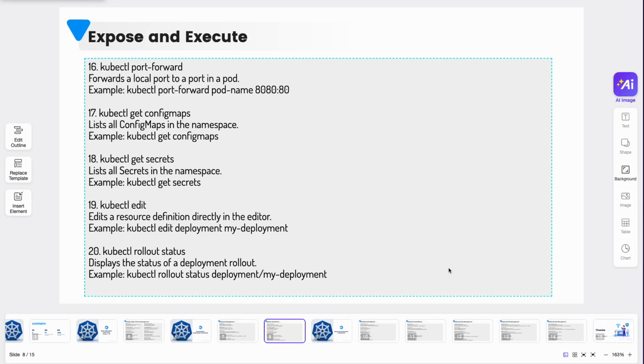Next on the list is kubectl get secrets. Just like the config maps, this also helps us to get the secrets list from the namespace. So secrets are nothing but your passwords for your service accounts and user accounts or any application related credentials. Let's quickly see how it works.